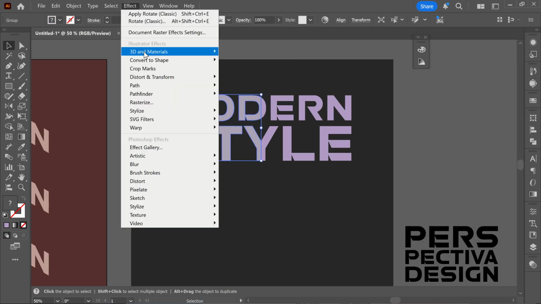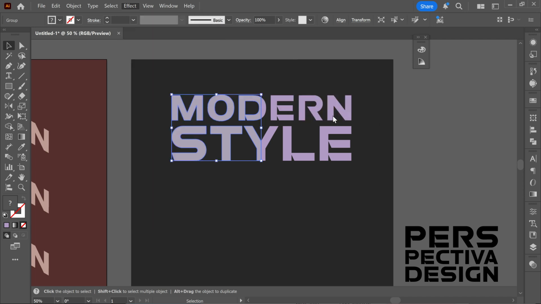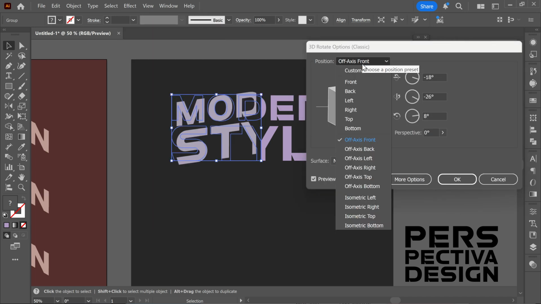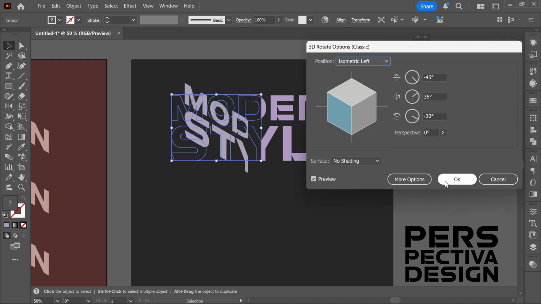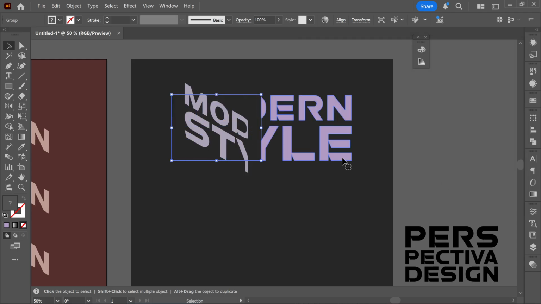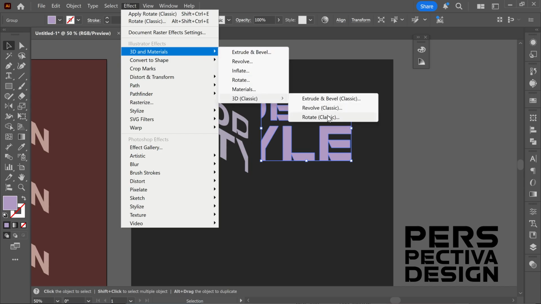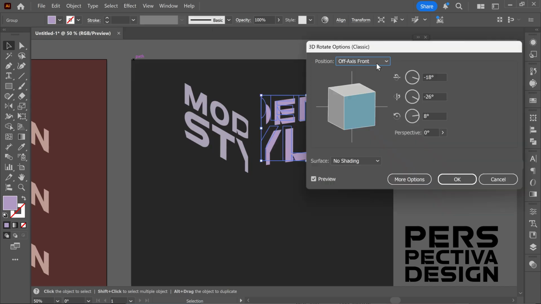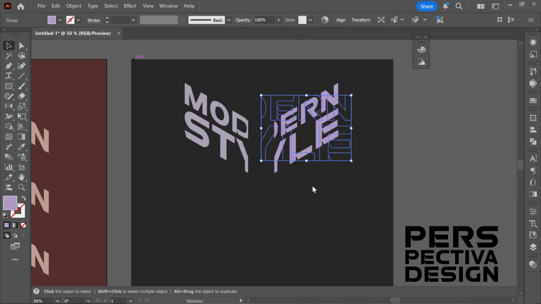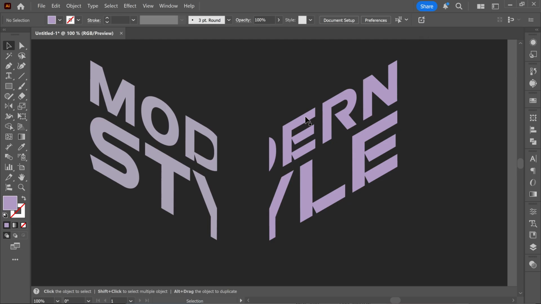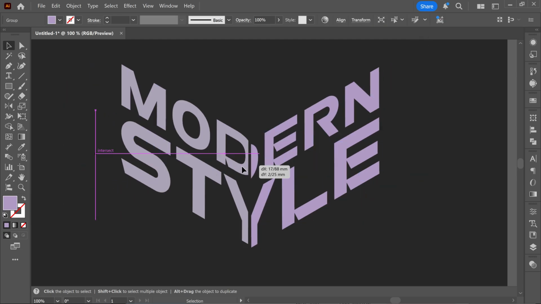Go to Effect, 3D, and Materials, 3D Classic, and Rotate Classic. This time, set the position of the left part to isometric left. And set the right part to isometric right. You can see how different this looks compared to the first design. Snap the edges together carefully.